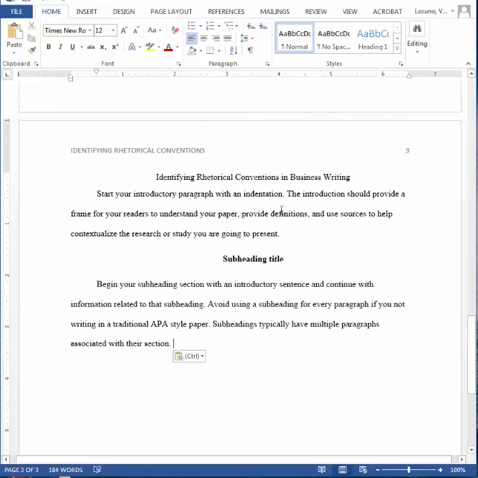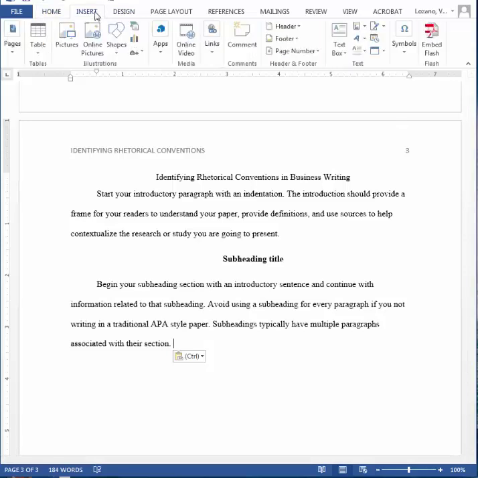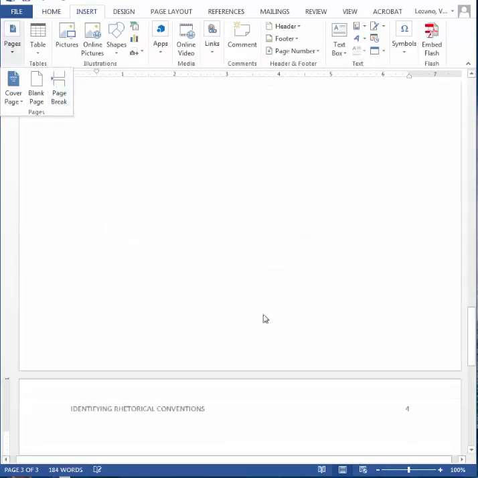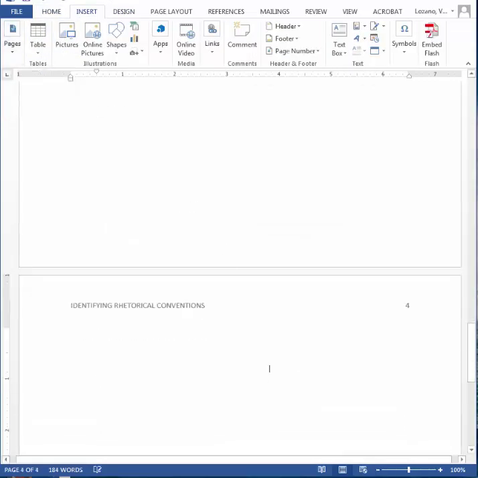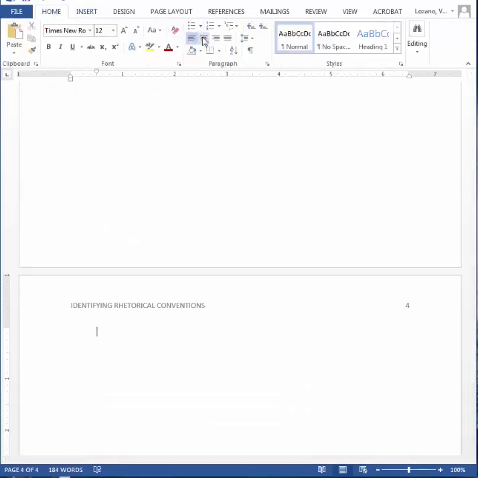So now that we have completed our essay section, we can move on to the last, which is our references. So let's insert page break. We're going to center our cursor and we're going to type in the word references. And left align. So references are going to be in alphabetical order, and they're going to have a hanging indentation.